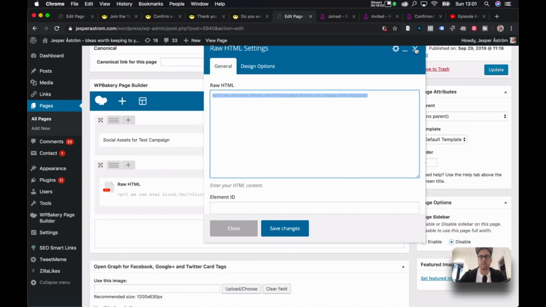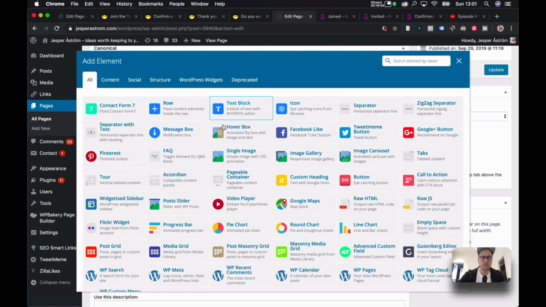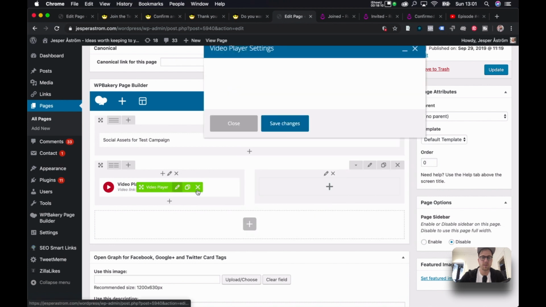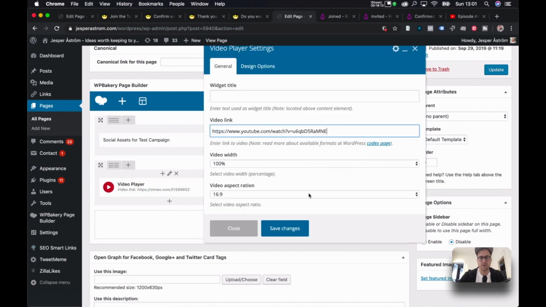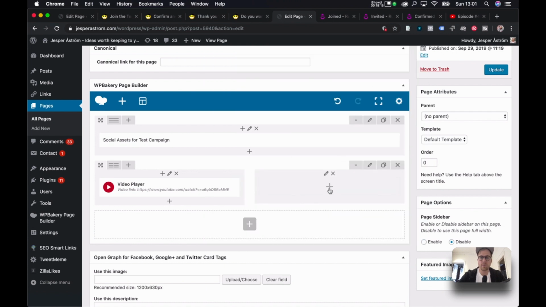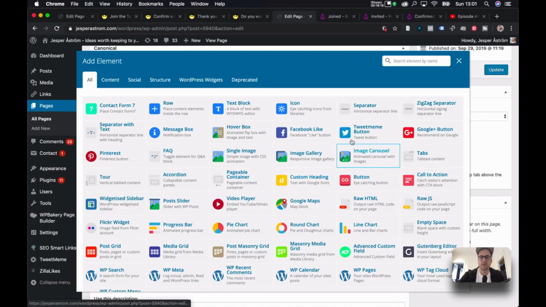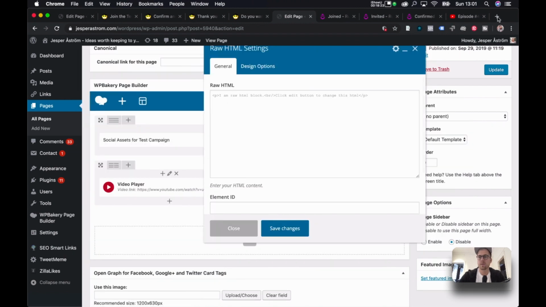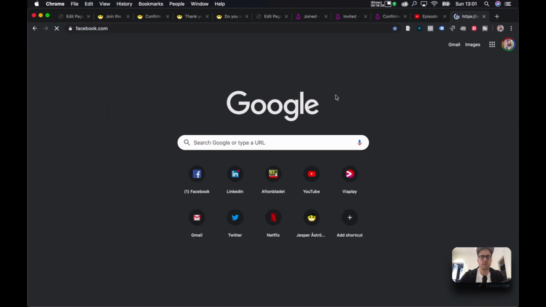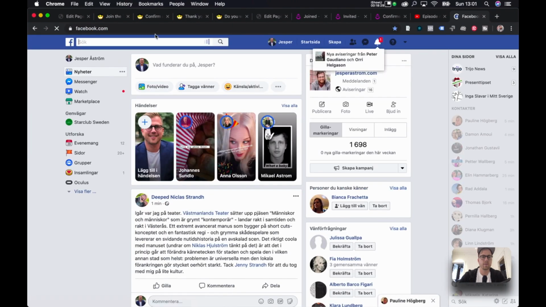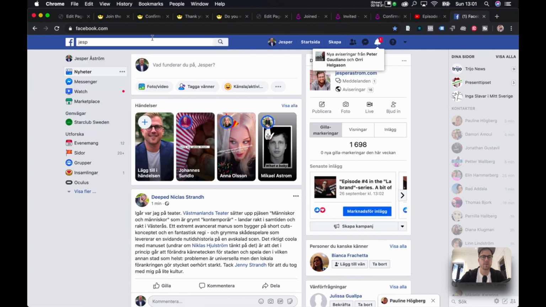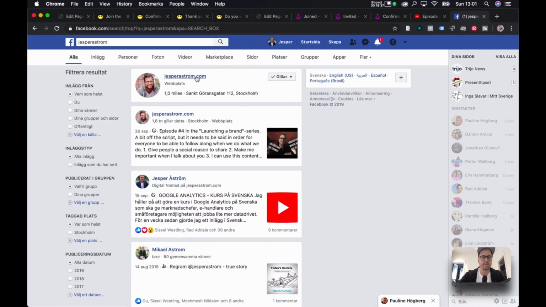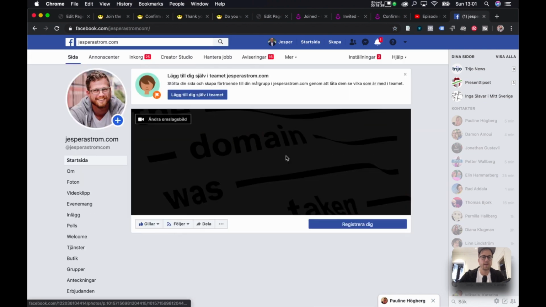Okay, remove this, remove that, like so. Add a video player. Let's make this twofold. Save changes, edit. Let's paste this video in there, save. Boom, let's take another asset like an HTML. Let's go to just facebook.com. Go to Jesper Astrom, like so. There. Let's take a post.